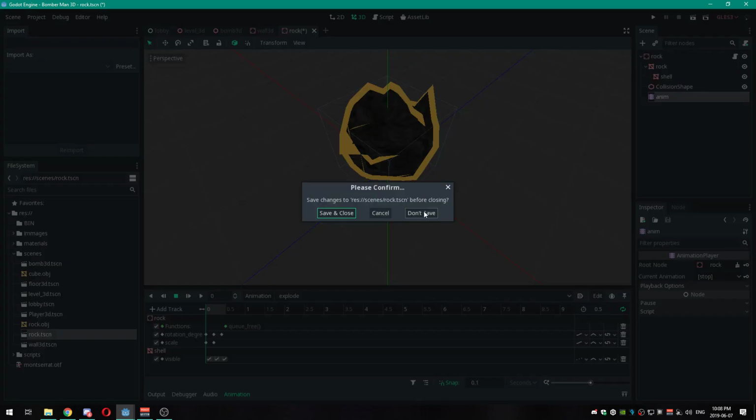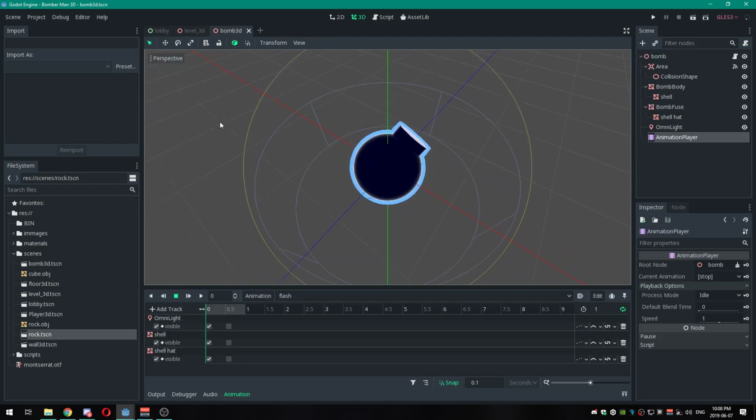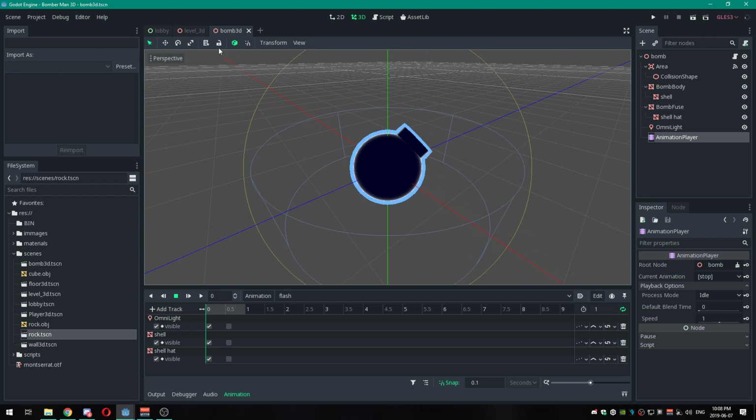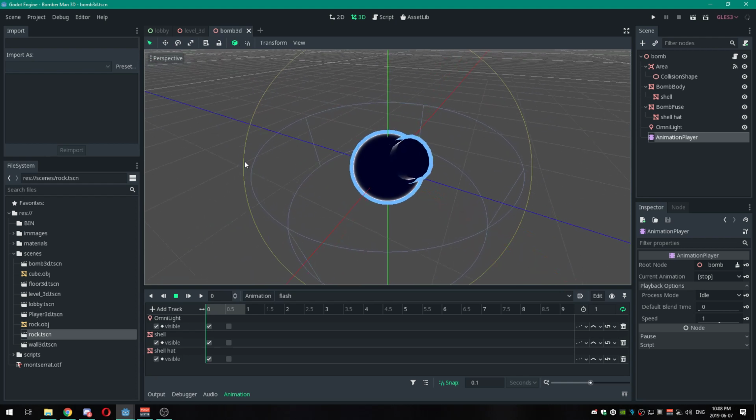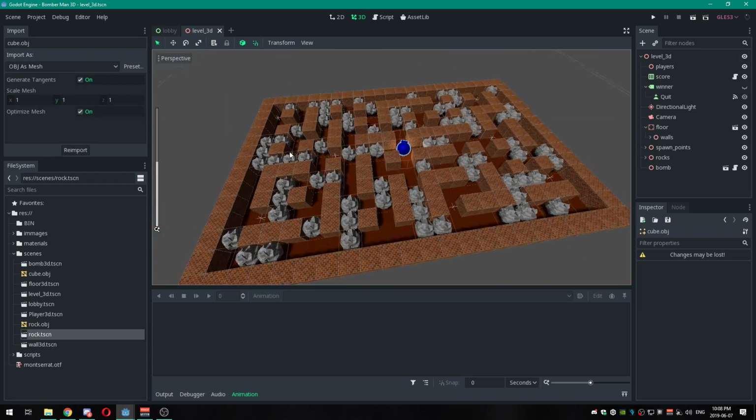So I'm going to close that, and I don't want to save it because I don't want it to change. We're going to close the wall so you don't want it to change. And wow, that was loud. There's our bomb. I'm just going to close that. We don't need that. So there's our level.